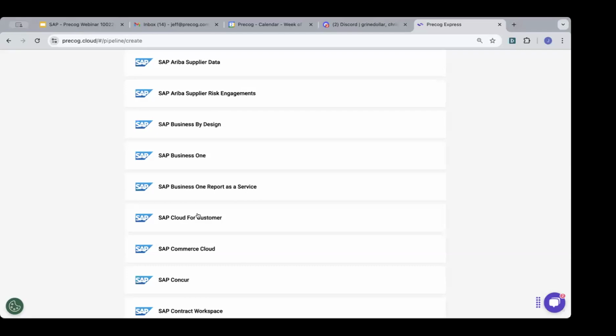Okay. The next question is, does the customer need to contract with Precog or SAP? So you do buy it directly from Precog. You can buy it through the SAP store, but it is still directly purchased from Precog. You cannot buy it directly from SAP today. They do have the Buy Now feature, which is a new program in Europe that allows you to also buy it through SAP, but it still flows back to Precog.